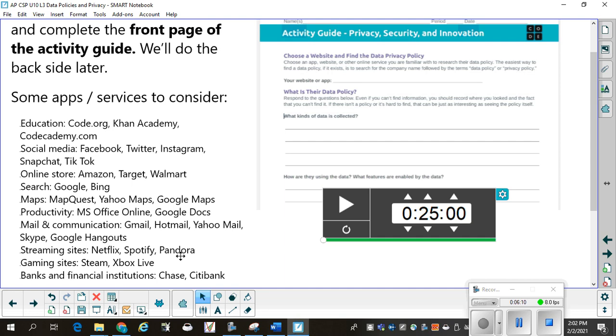And when you go there, what I want you to do is choose the app or the website, go to their website. The easiest way to find a data policy, if it exists, is to search the company name followed by the terms data policy or privacy policy. Once you get to one that you want, note what your website or app is. And then you're going to look at that data policy. You're going to respond to 4 questions.